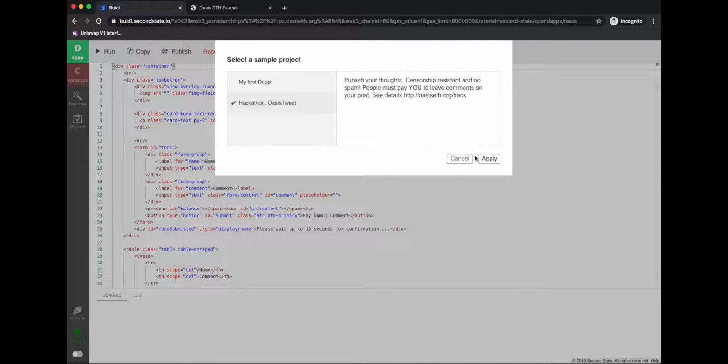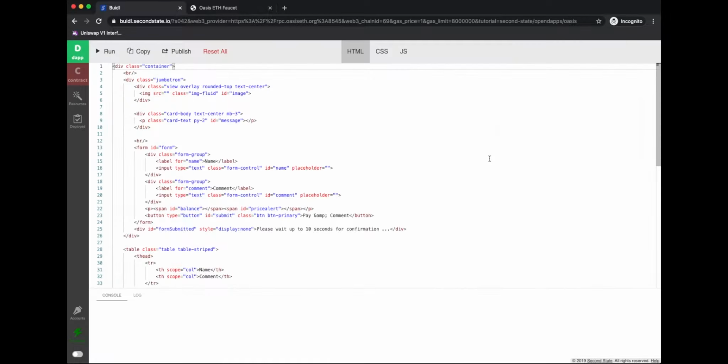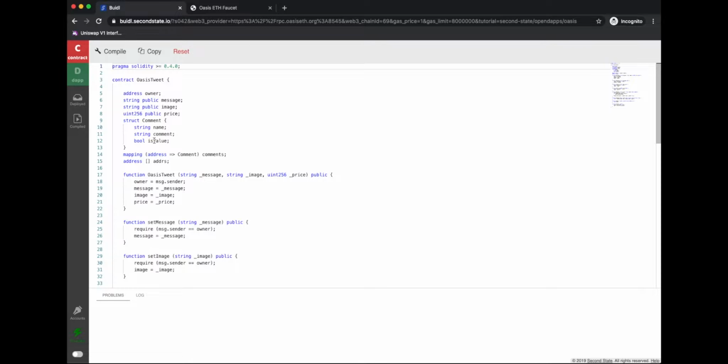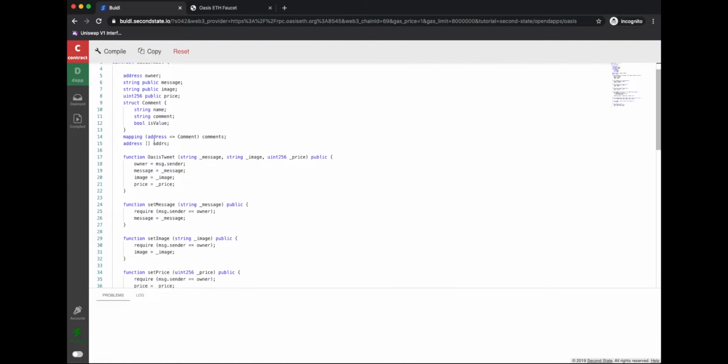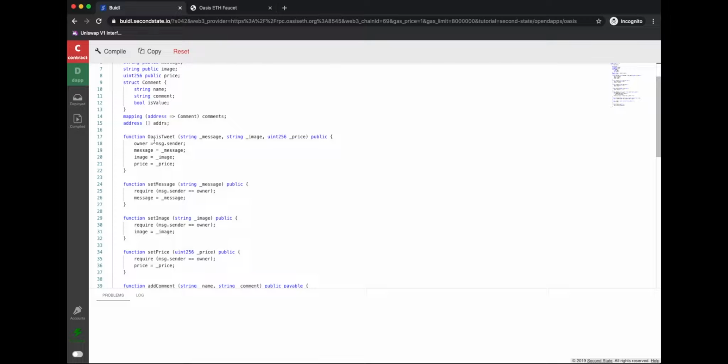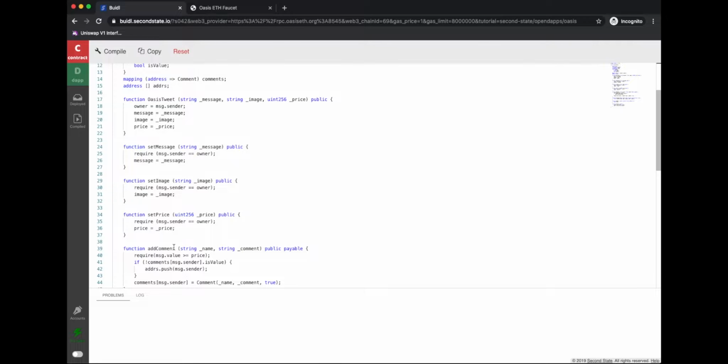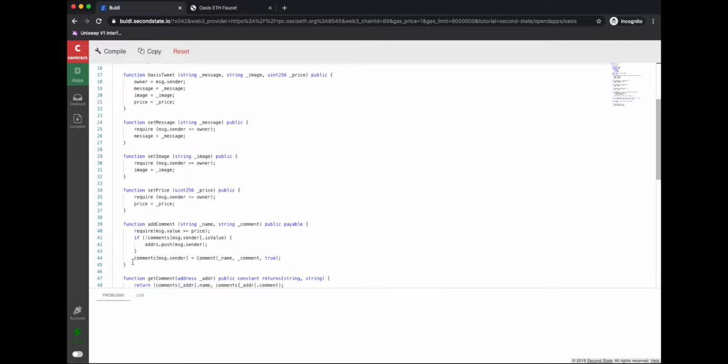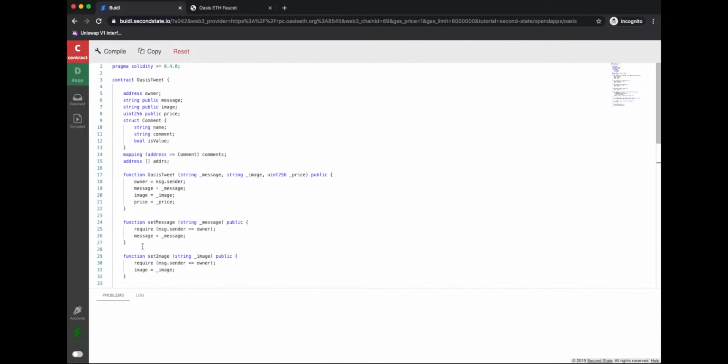From the template, choose Oasis Tweet, which opens to our template project. From here, you can see the smart contract is written in a language called Solidity. It has fields like the message, the image URL, and the price you ask for people to comment on your message. The add comment function is a payable function that asks people to pay before they can comment. Now let's look at how cryptocurrency works.